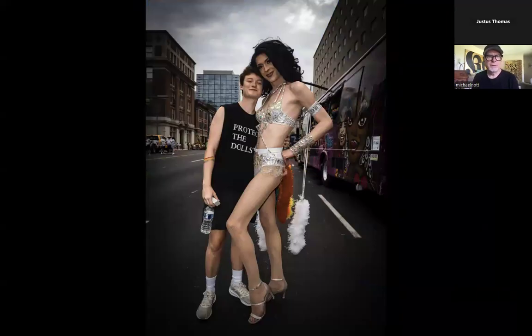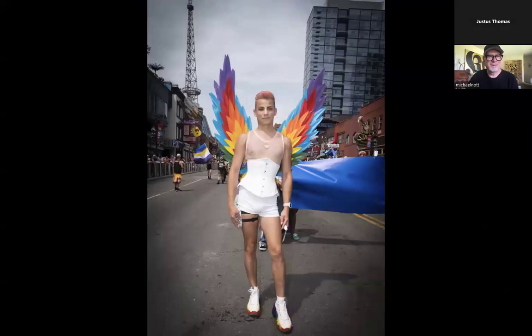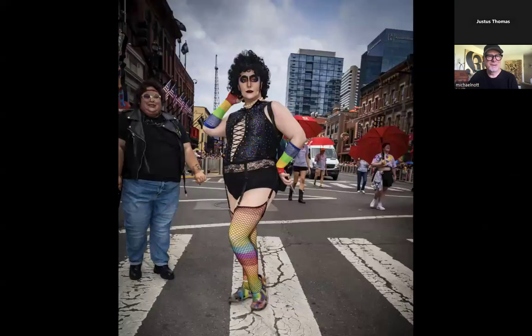Protect the dolls. And the thing about drag queens, they know how to hit their mark. I mean, you wave a camera in front of them, and they've got their signature look. This winged guy, Frankenfurter.